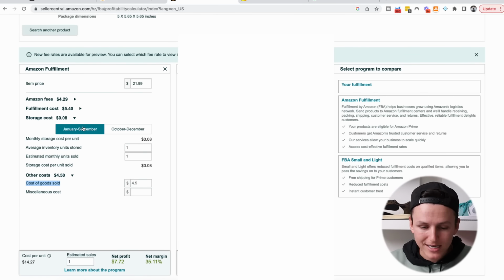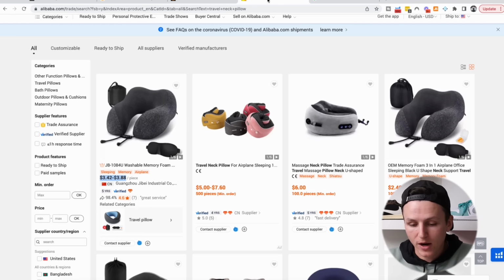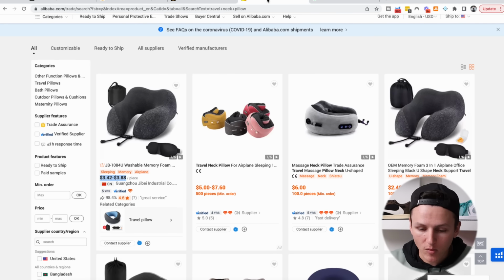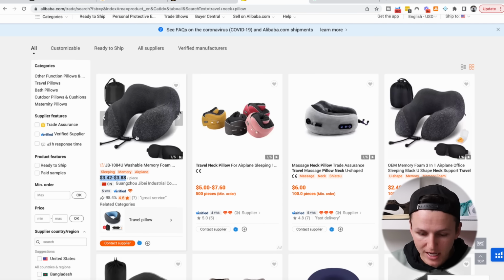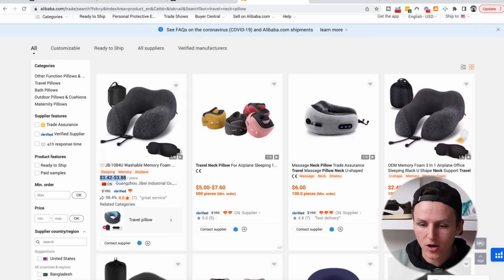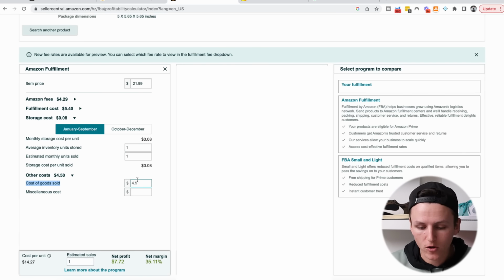Right here, we'll break down the actual profit. Once we understand the fees of the fulfillment, storage, and Amazon fees, then we wanna make sure that we enter in the cost of goods sold. So this is our landed cost. And with your own manufacturer, you obviously just do the total purchase order divided by the units, and that's your cost per unit. Where right here, I'm just going to estimate. I go to Alibaba, I search for the product travel neck pillow, and you can get it anywhere from $3 to $4. So we'll say their landed cost, we'll come back over here, is $4.50.